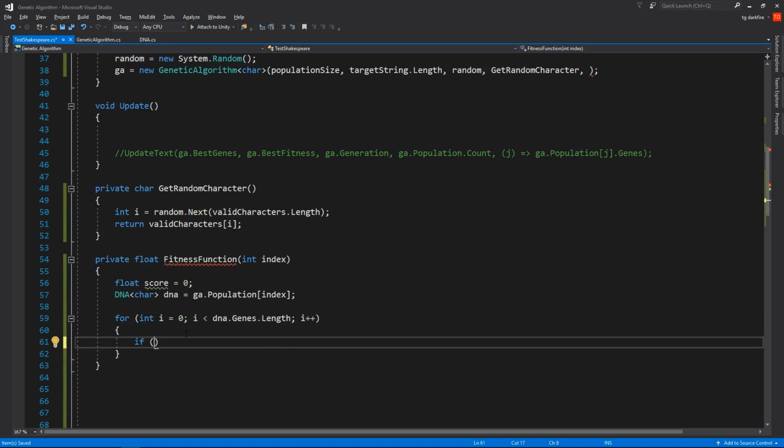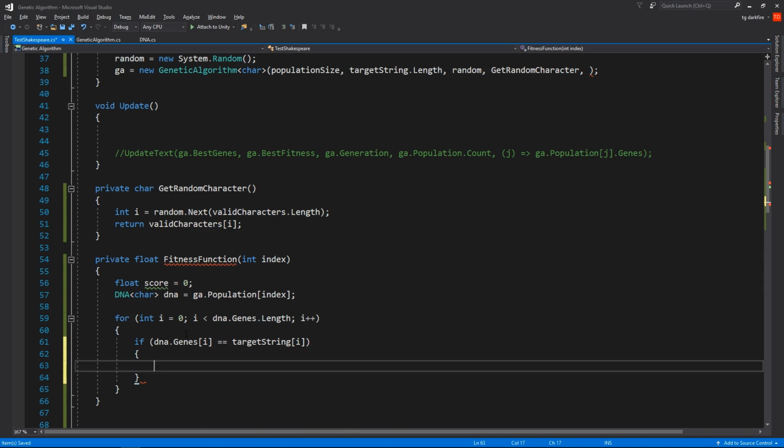So for each gene in this individual's gene array, we are going to check if the character at each position is the same character in the target string at the same position. And if it is, we would, let's say, increase his score by 1.